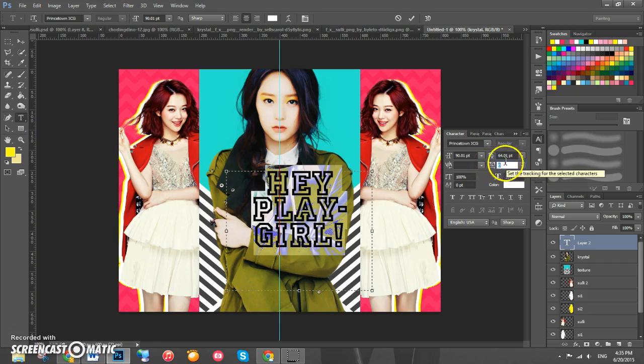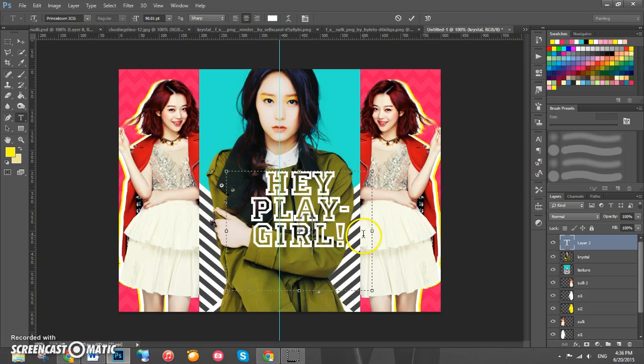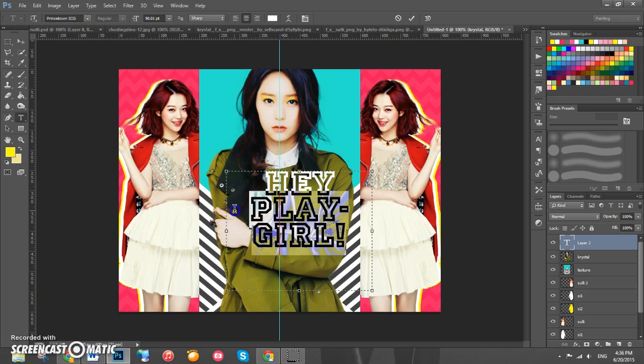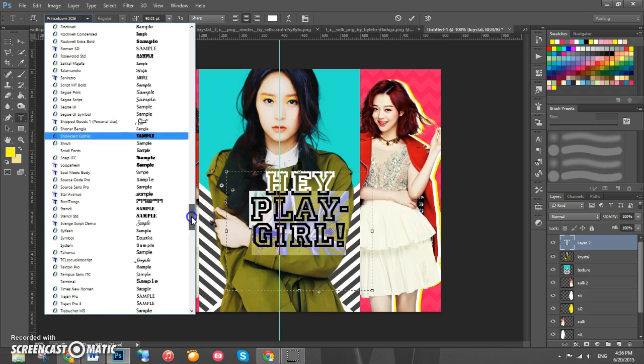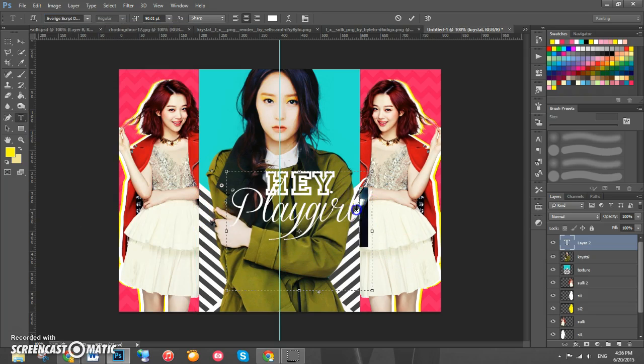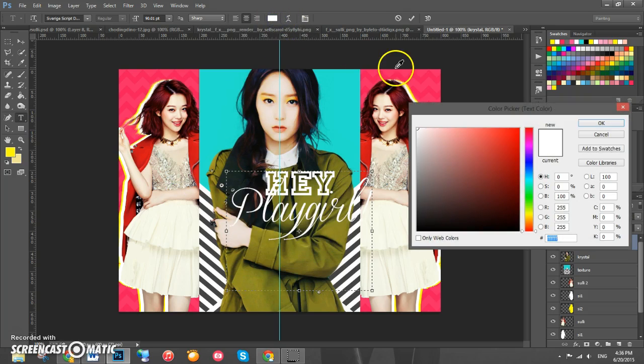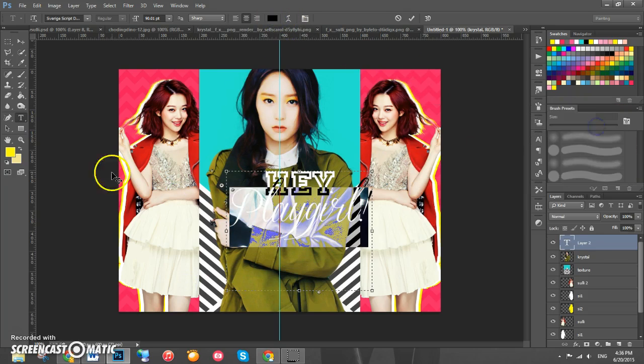The tracking should be -20. That's not the negative sign. -20. And then the horizontal scale should be 108. That way you've got everything perfectly spaced out. Now we're going to change the font of Playgirl, so just select from the exclamation point to the P. And then we're going to select our font, which is Severage Script. And we're also going to highlight it again, and then make it black. And right now you can't see anything, which is why we need to fix that.